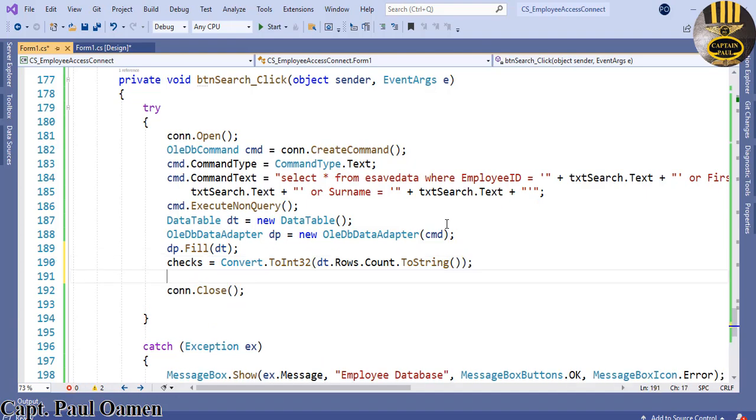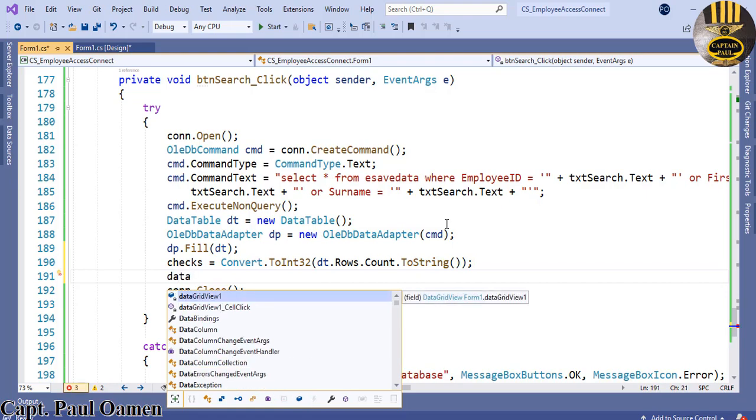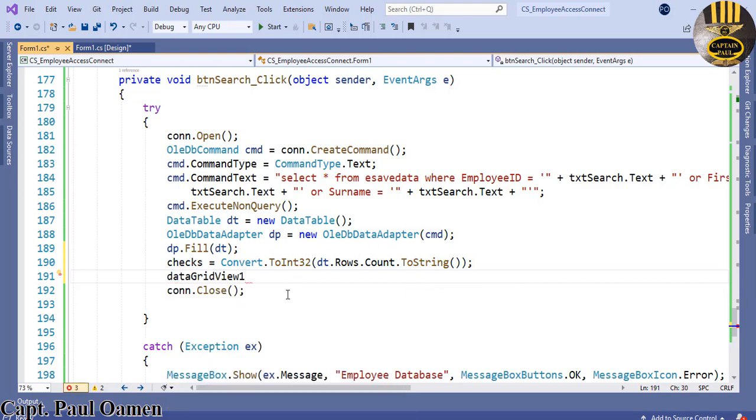Now, where is this going to be displayed? It's going to be displayed inside my data review dot data source, and that will be equals dt. The source is from dt. Okay, so we can close that.